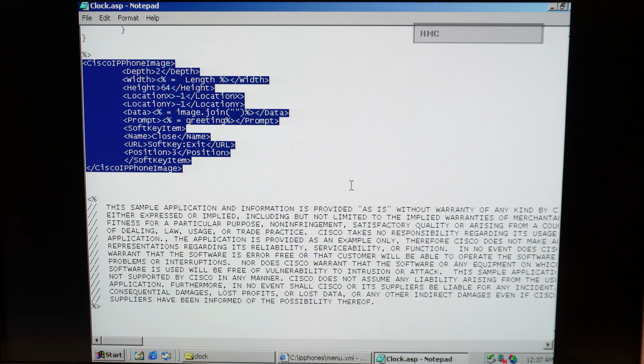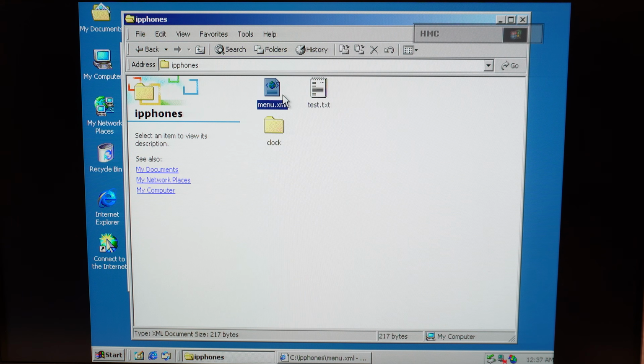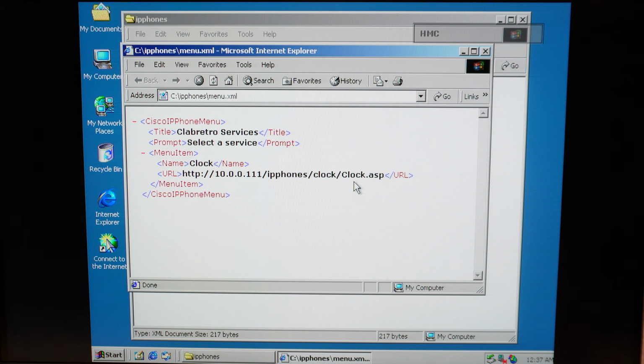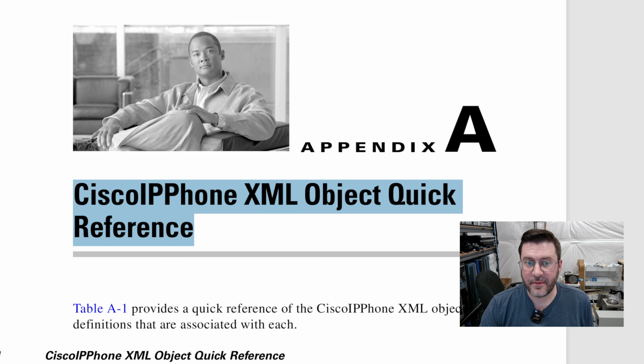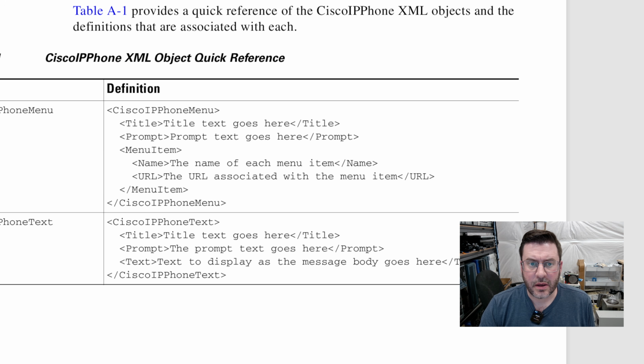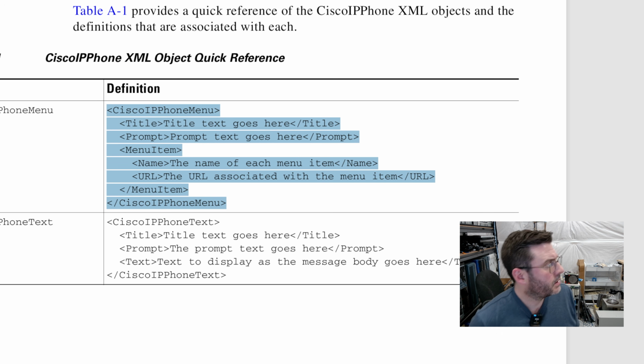There's some back-end server stuff going on here. So I think we're set up over here. Let me go double check the syntax on this thing. I wrote that looking at some Cisco community forum posts, but it's always good to double check the real documentation. So this is the Cisco IP phone XML object quick reference with my main man here. And that's looking pretty accurate. I'm pretty sure that's what I produced.